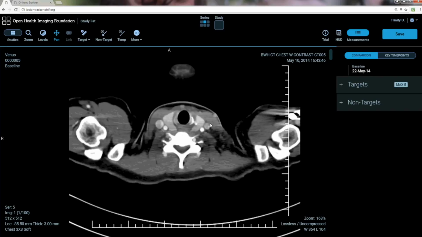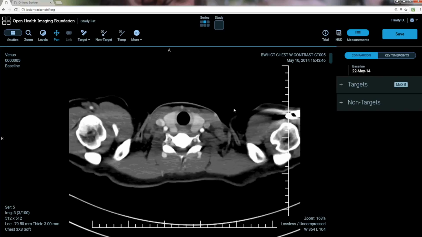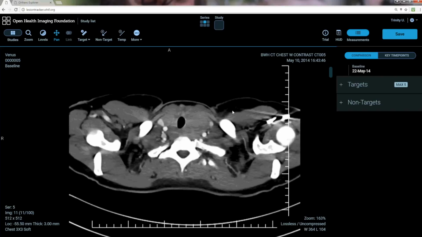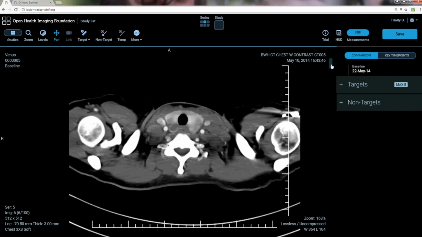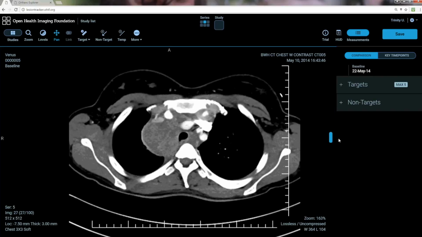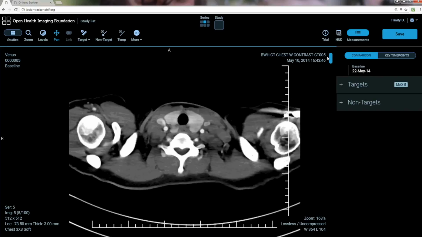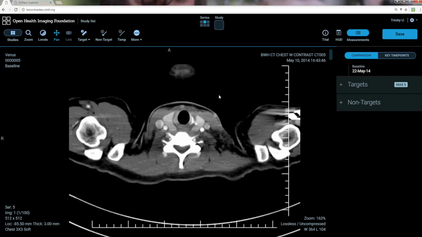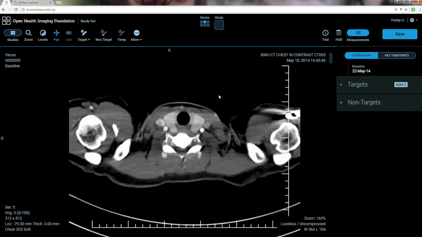To scroll through the images, there are three options. You can use your mouse wheel, the scroll bar, or the up and down buttons on your keyboard.